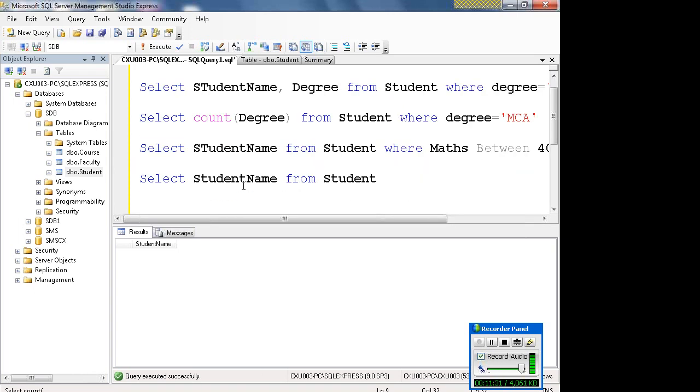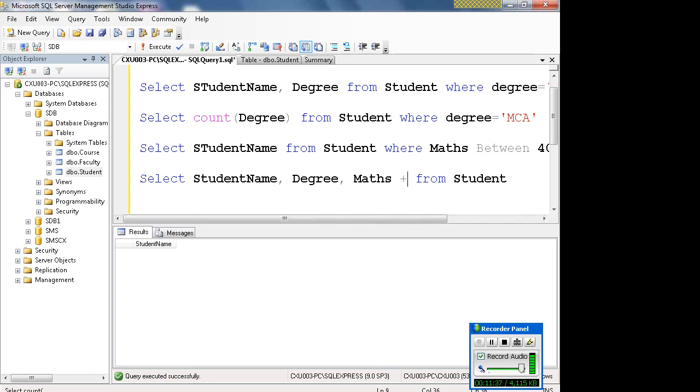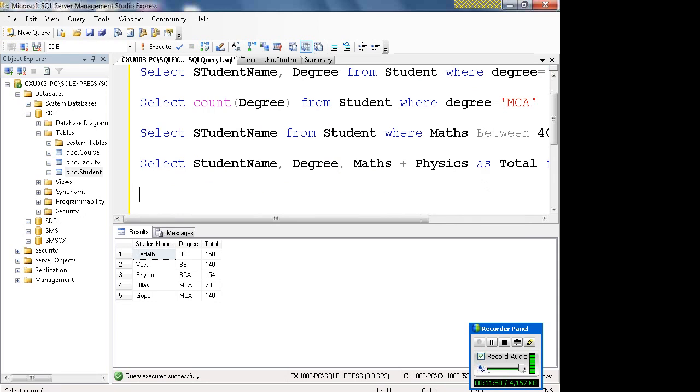Total of maths plus physics. So what do I say? Select maths, now total is equal to maths plus physics as total. Okay, that's fine. Next. Everybody got all these answers?